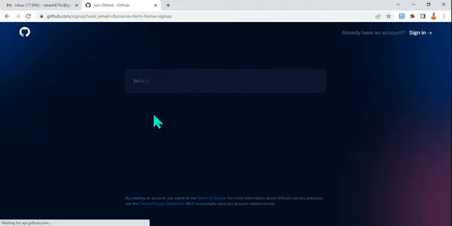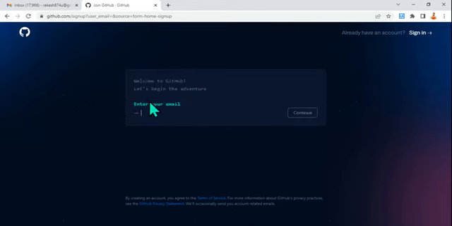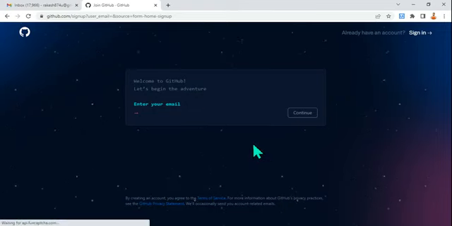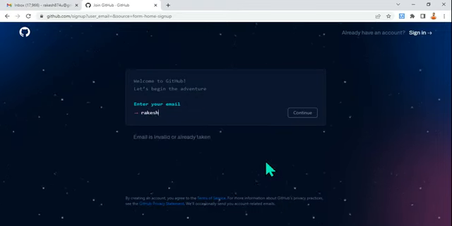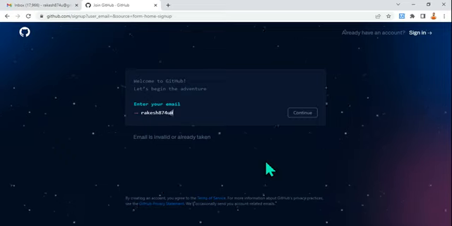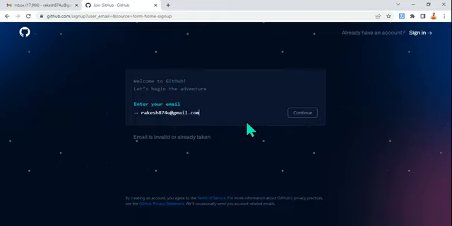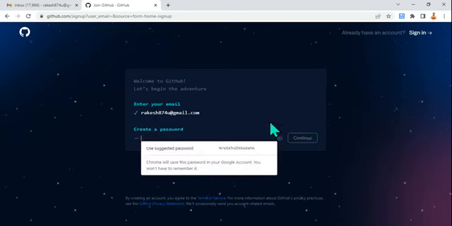It's going to ask you to enter your email address. Welcome to GitHub. Let's begin the adventure. Enter your email. So let me enter my email address. Use a genuine one, because there will be a verification code sent to you. Okay, so I have entered the email address, hit on continue, and then it is asking to create a password.